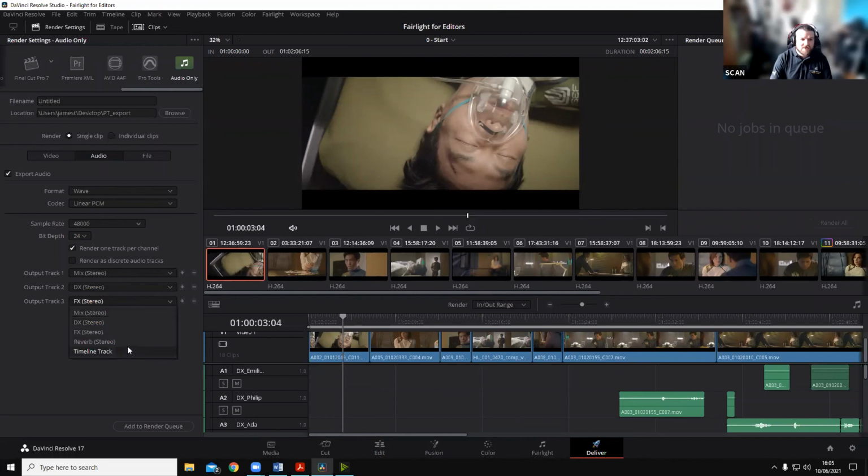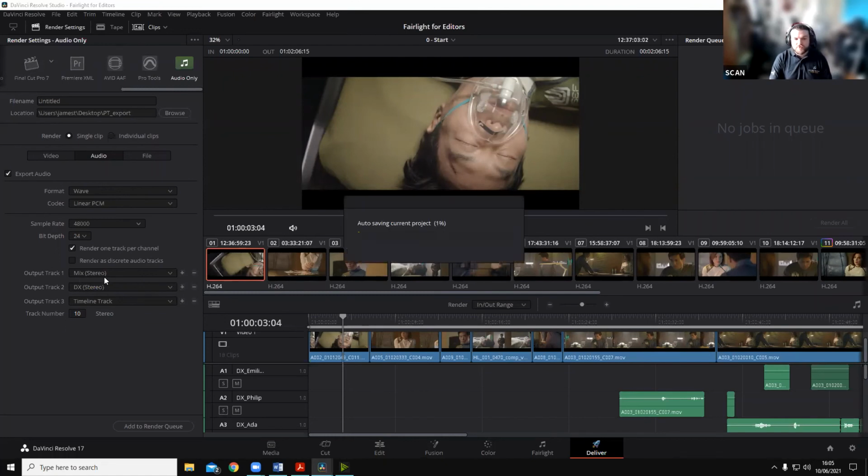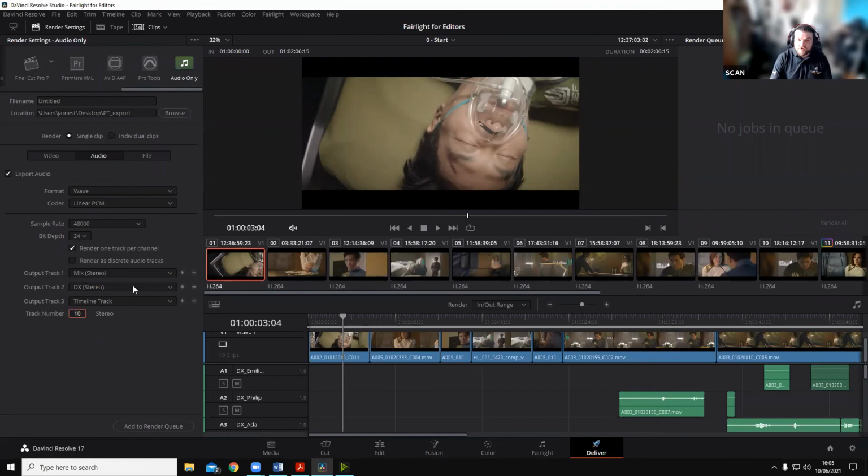I might want to send out, actually, I want the music to be worked on. It doesn't have its own bus, so I can go to timeline track, and then I think my music was track 10. So then I'm going to get 3 tracks that are outputted. One will be my main mix, one will be the dialogue bus, and one will be the music bus, the music track as well. So I can export all of these different things really quickly from the render page within Resolve.